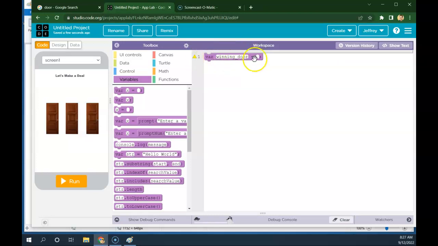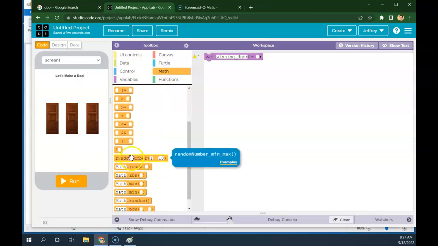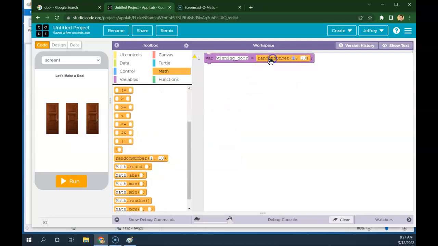So I'm going to make a winning door here, and the winning door is equal to either 1, 2, or 3, depending on what happens, and that's where that math comes in. So I'm going to choose a random number, and I'm just going to drag that up under there and say the winning door is some number between 1 and 3. Now it's giving me a little warning here saying, oh, we've made it, but we're not using it.